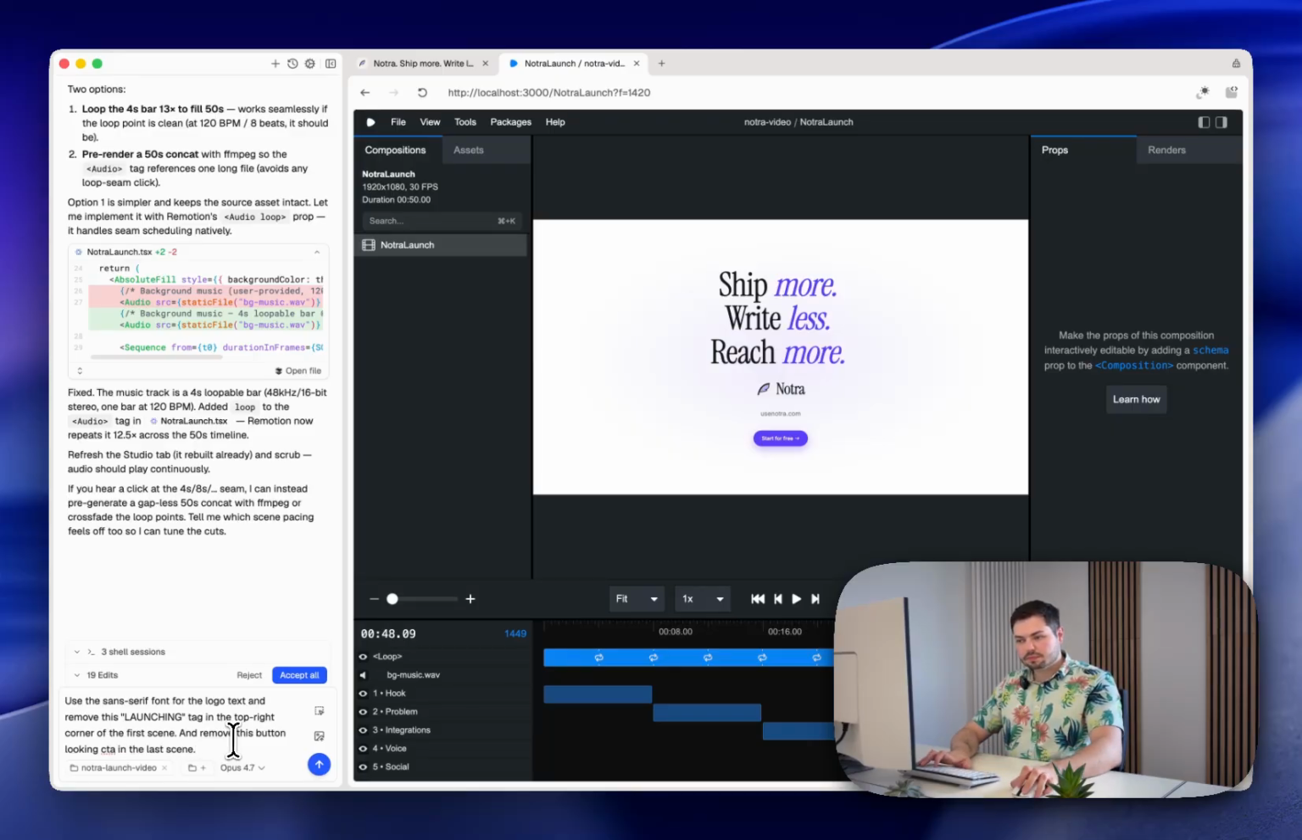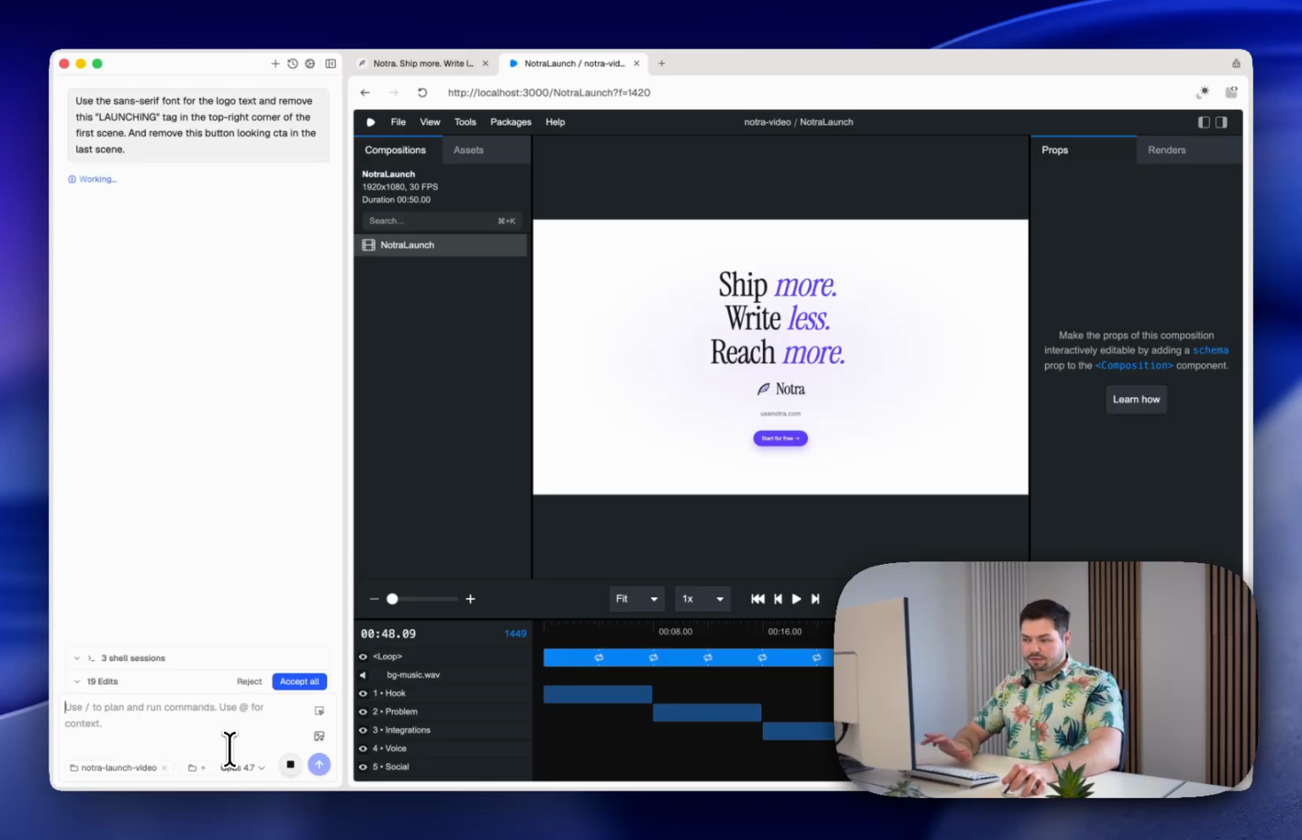I really have to say I like this very subtle gradient behind this text. I like it a lot. So we'll definitely want to keep that. We just want to remove the button. So, and remove this button looking CTA in the last scene. So I'll send that off. And while that happens, I'll quickly fix up the music file and just reinsert it back into the chat. I'll actually show that to you. And when I do that, I'll see you again in a second.